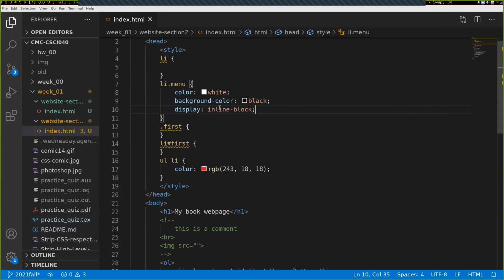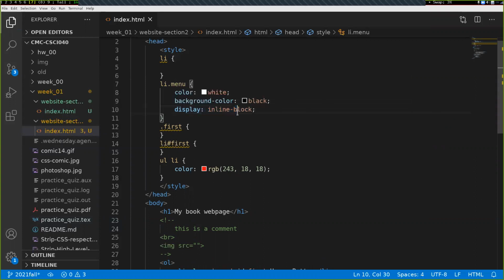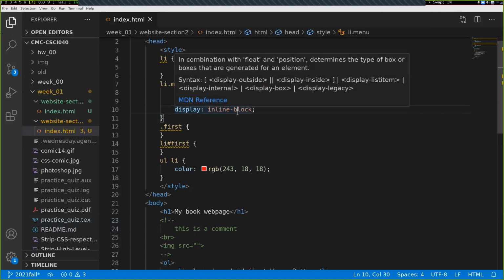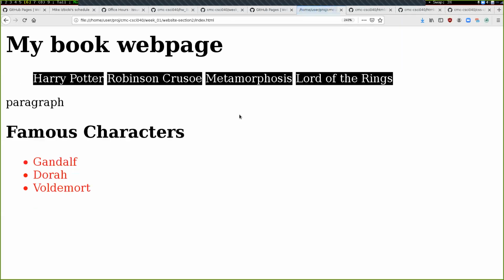And what the inline-block is going to do, so the original display value, the default one, is block. The inline-block is going to say, we don't need all of these to be on separate lines. They can all be actually on the same line. And so we'll come back over here, press F5, and now we have all of these things on the same line up here.